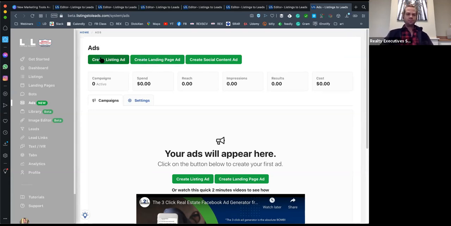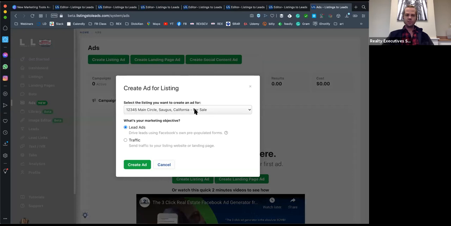Within here, you're able to create listing ads. You'd be able to select from your available listings and then create. This would be like a lead. This is what we're going to be getting into more in the next class, but there are the lead ads versus the traffic ads, and we'll touch on that briefly here.